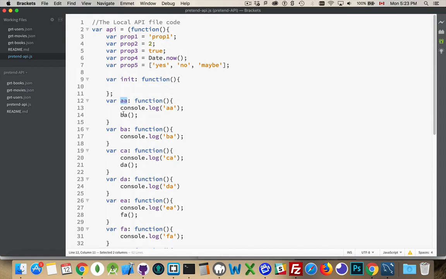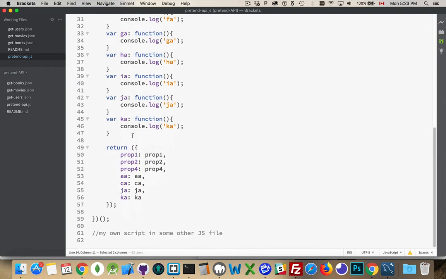Now AA is also going to run the function BA. I can't call it myself directly, but I can call AA, which will then run the function BA. Now, what this is doing is really just console logging out some messages. It's not important what's being done in the code.